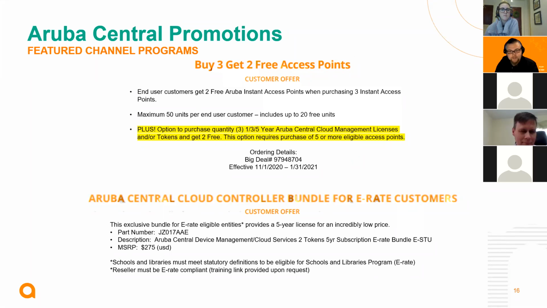So you do have to marry them together, right? So you can't just purchase Aruba Central and not the APs and take advantage of the promotion. But if you are ordering the APs, you have the ability to also take advantage of Aruba Central licenses purchased in 1, 3, or 5 years. You buy 3, you get 2 free, so it'll match exactly how the APs are.